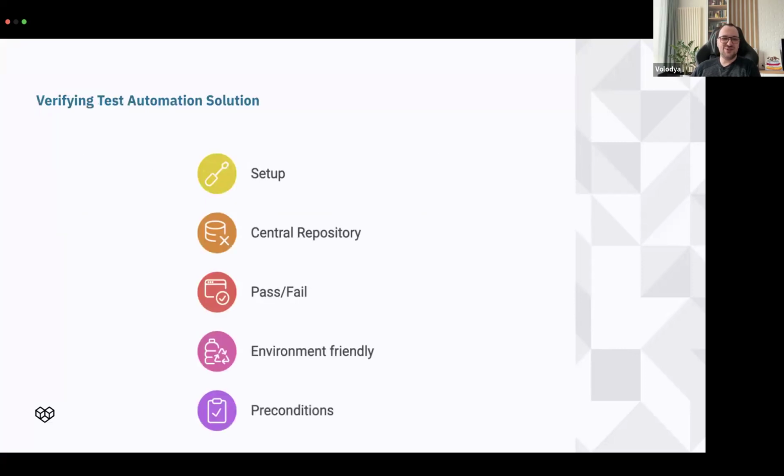And we are going to finish with the automation presentation: how to understand that your automation solution is reliable and efficient. First of all, it's setup. How hard would it be to set up for a CI environment, locally, etc.